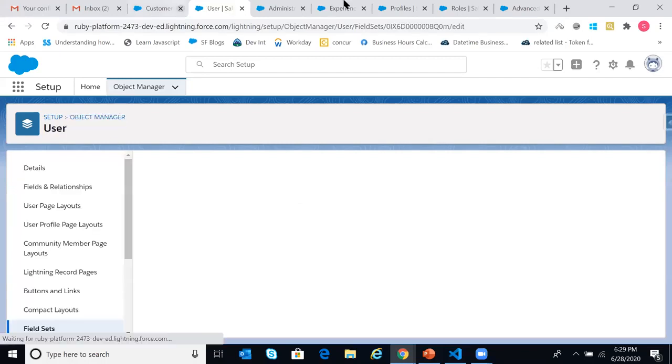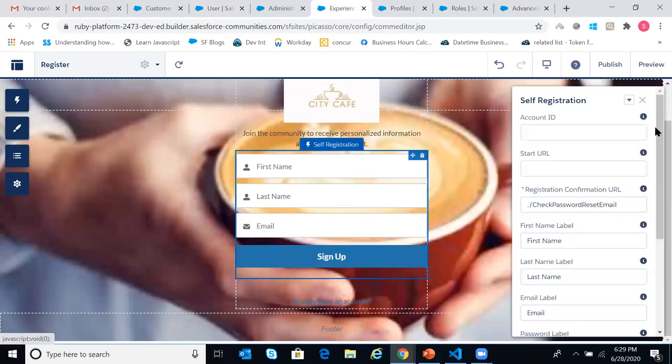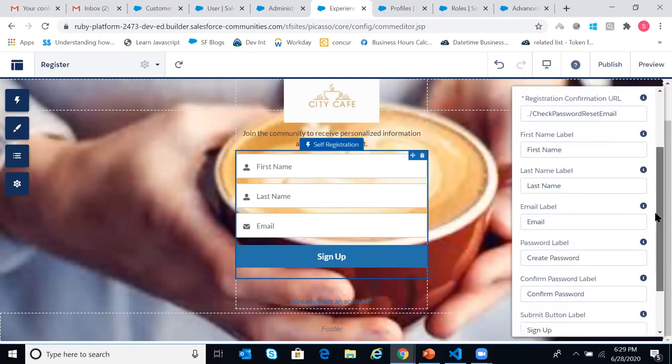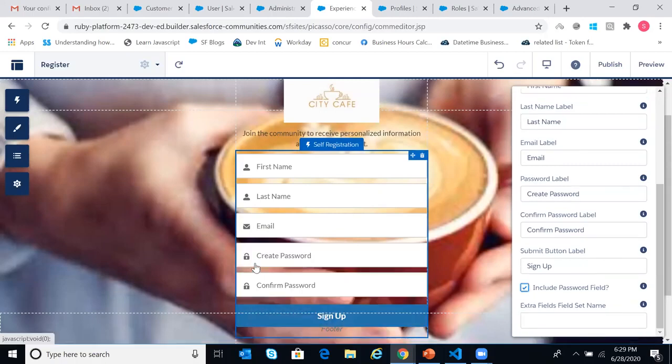So it's done. Now I'll go to my experience builder. I'll click here. So this is the self-registration skeleton. Here I'll check this box, include password field. So here you can see these two fields came, create password and confirm password.